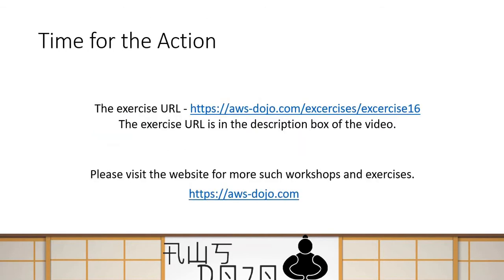In order to complete this scenario, we have created an exercise, and the exercise has been published to our website aws-dojo.com. The URL of the exercise has been provided in the description box below. You can use this URL to see the exercise, and the exercise has a set of instructions which you can follow to complete the whole scenario end to end. You have a choice to run this exercise on your own, or if you continue in this video, I'm anyway going to walk you through the steps involved in this exercise. So let's jump on to the exercise.